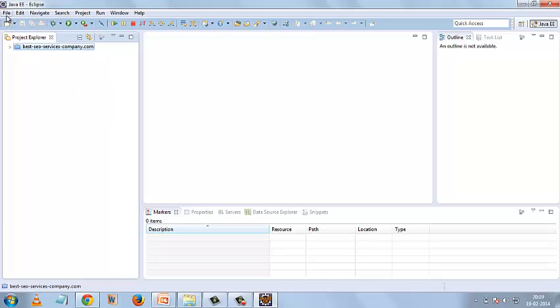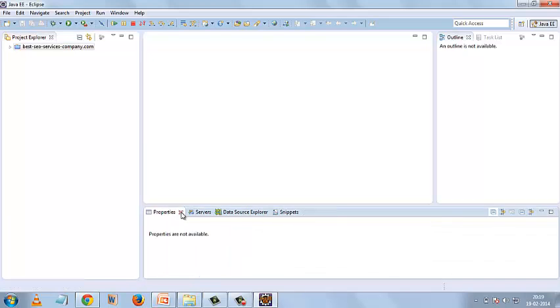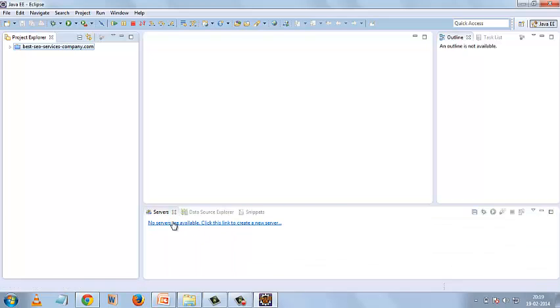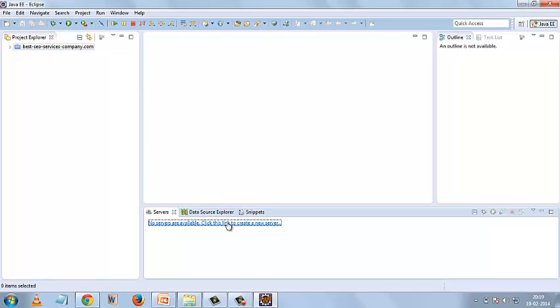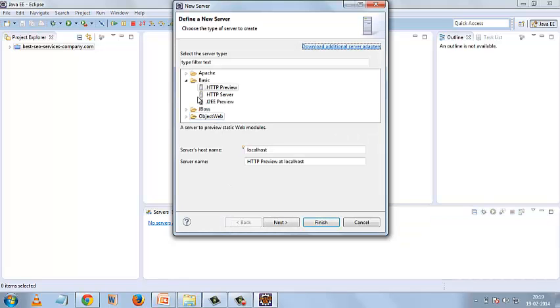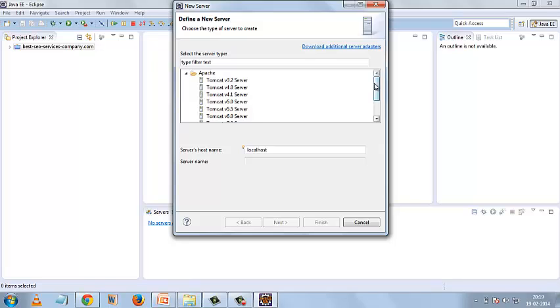Okay, to create an application, we first need to add a server. Here it is saying that no servers are available. Click this link to create a new server. Here it is asking for the type of server that we want, so we are going to use Apache server. Select it, and as we have downloaded the latest version, we will choose Tomcat version 7.0. Next.